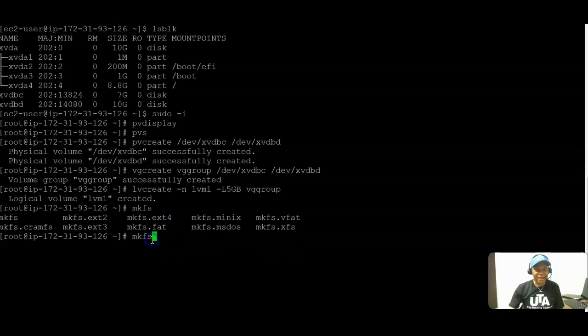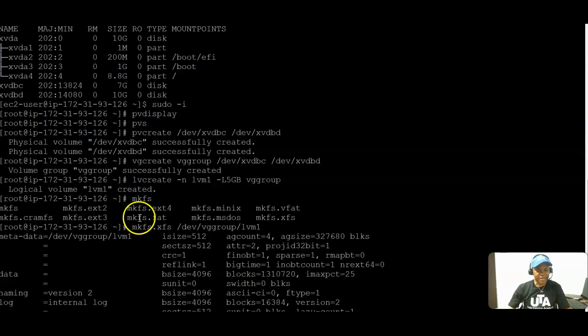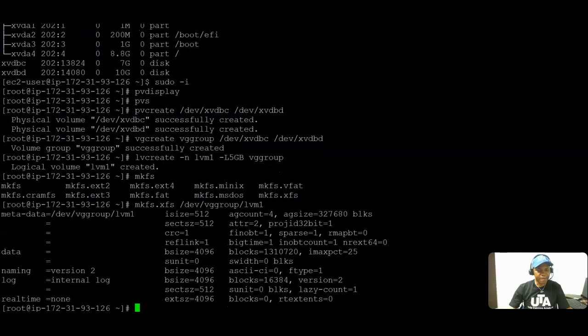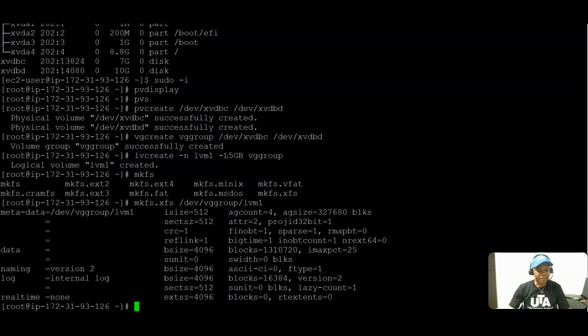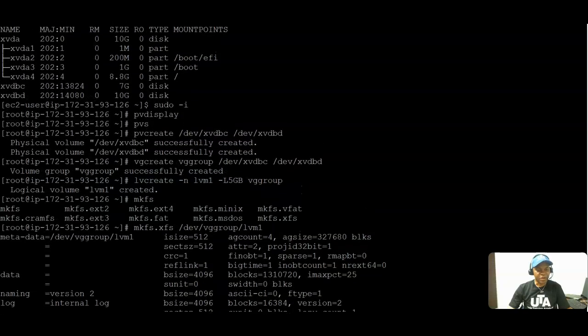So we run the command mkfs.xfs. Then we'll put the path to our logical volume, which is /dev/vg_group, because the logical volume is coming from the volume group called VG group, and the name of the logical volume is LVM1. So we'll press enter here, and you can see that everything says done. Okay, so we have created the file system. So how do we know that we have created the file system?